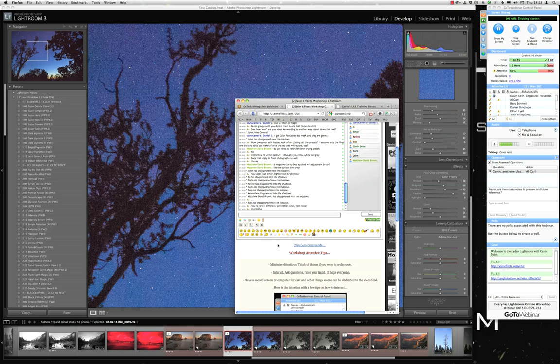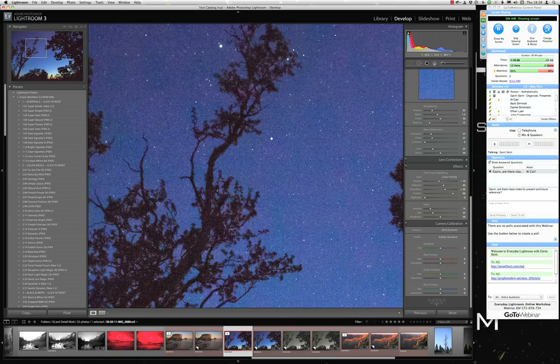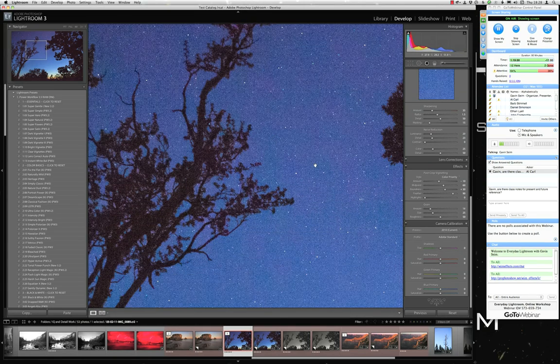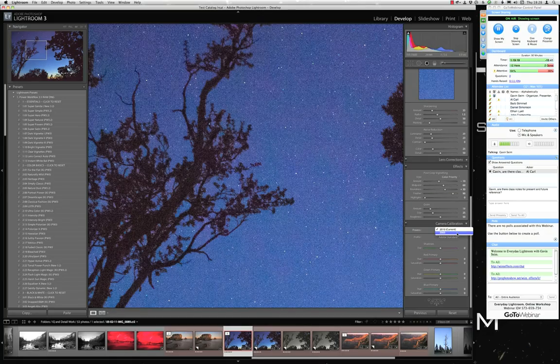Yeah, I mean, Lightroom 3, the process is way better. In fact, let's look at this. Okay, this is the current process in Lightroom 3, particularly on noisy images. This is huge. It actually allows you to select the old process, because when old images come in, if you have an old catalog that was made in Lightroom 2, it doesn't automatically switch them over for you. You have to tell it, okay, go ahead and change them over. If I switch this right here to the 2003 process, watch what happens.